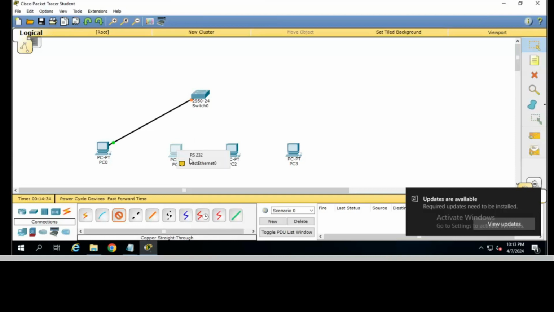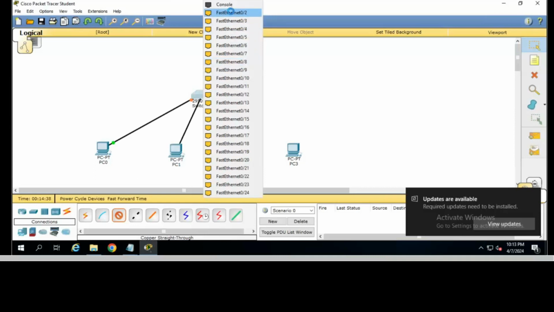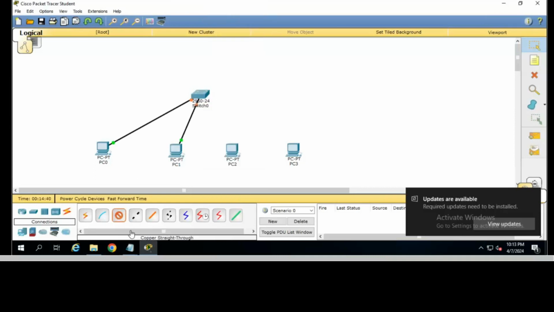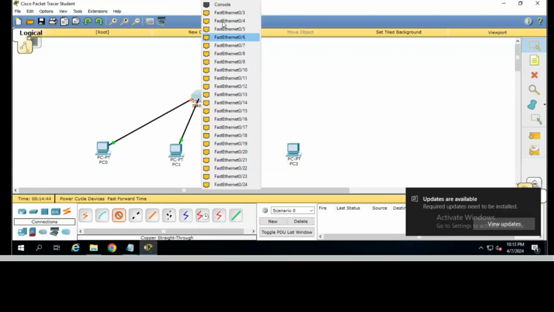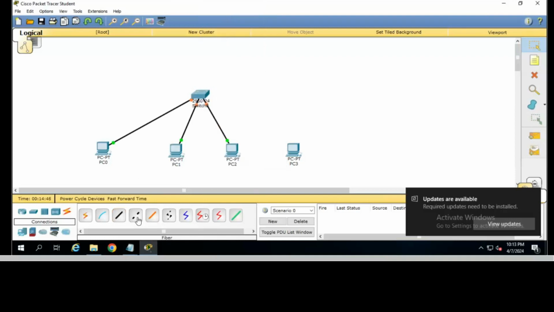So select second PC, fast Ethernet, click on switch, then fast Ethernet 0/2. Click again on straight through, click on PC, fast Ethernet, then click on switch and fast Ethernet 0/3. Then again click on that, then click on PC, fast Ethernet, then click on that and fast Ethernet 0/4. So now all my PCs are connected in a network.